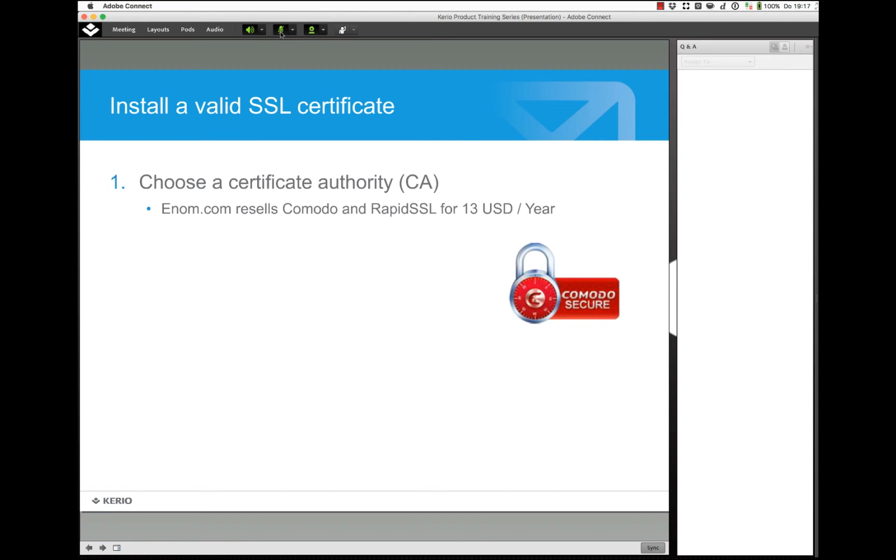So you can actually get them through enom.com for like $13 or $14 per year, which is a very reasonable price. So basically for $1 a month, you can get a signed SSL certificate. So for the convenience that it adds and the added level of security, this is something I highly recommend, is to actually obtain a signed SSL certificate. And the steps are really quite straightforward.